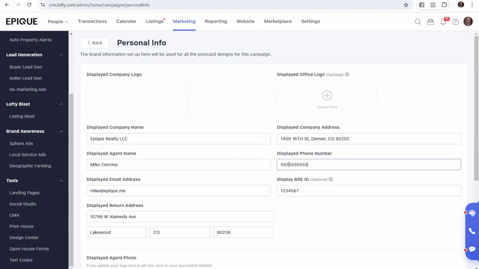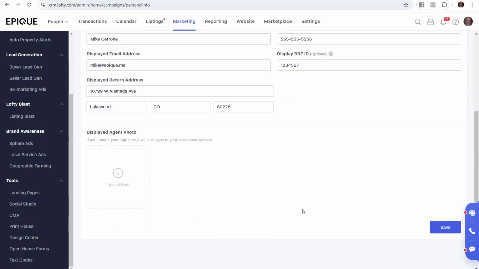All right, we got displayed phone number. I'll go ahead and put in a couple of hyphens to make it look a little better. And then also, if you have a license number for your state, and that's required for you to display it on your marketing, you could put it in there. All right, we'll go down to the bottom.